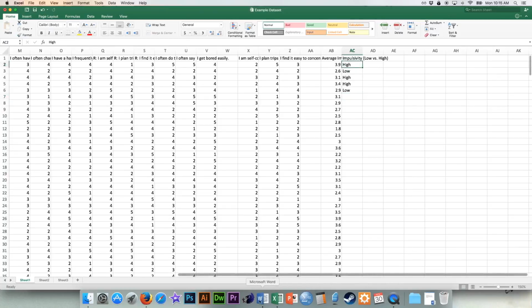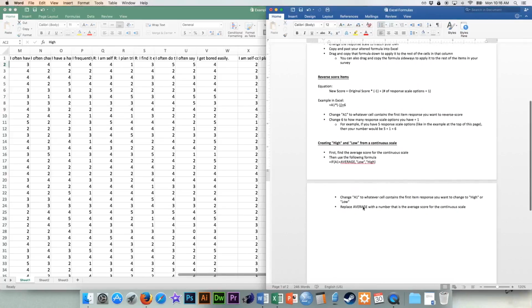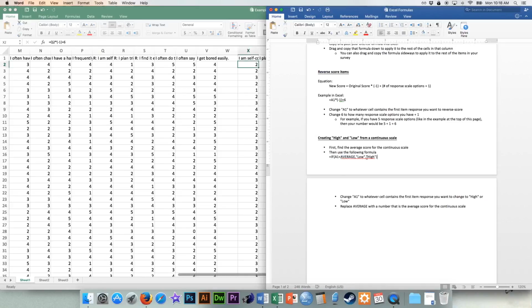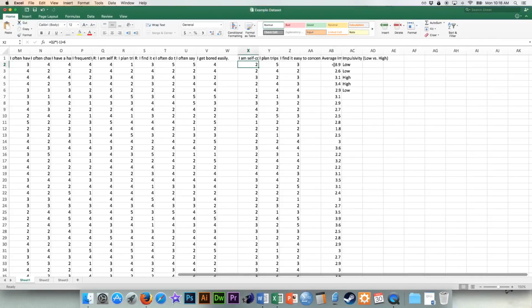And I have that formula posted in here. This is the last one. It says creating high and low from a continuous scale. What you do is you replace, again, the A1 with whatever data point you're trying to change, and here you replace average with your actual average. So what we're going to do is take this formula and change it in a couple of ways and then input it in there.